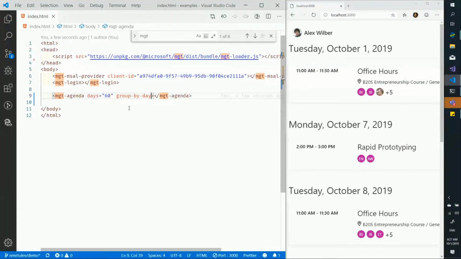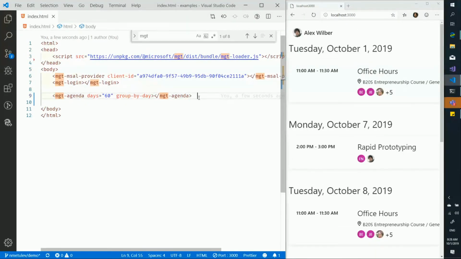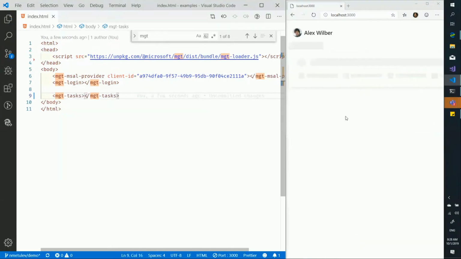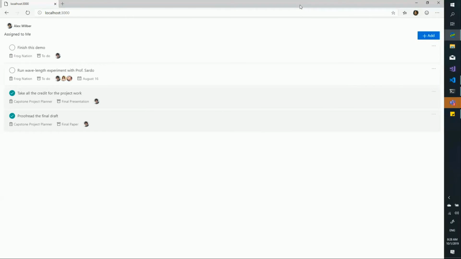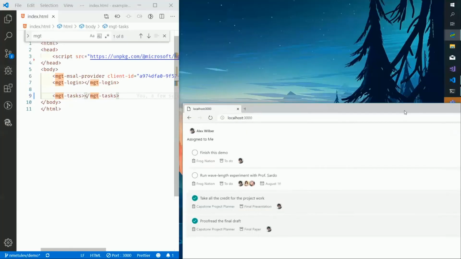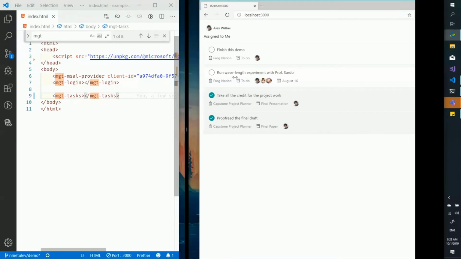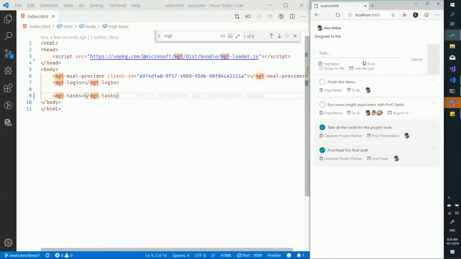And then finally, we have a task component that by default, will go ahead and fetch all the planner tasks that you might have in Microsoft Planner. And you can do some cool things here as well. So if I expand this a bit, I can, for example, add a new task. Finish this demo. You can see I haven't removed my other task from my previous demo. And let's see, I completed one of them and we're done there.